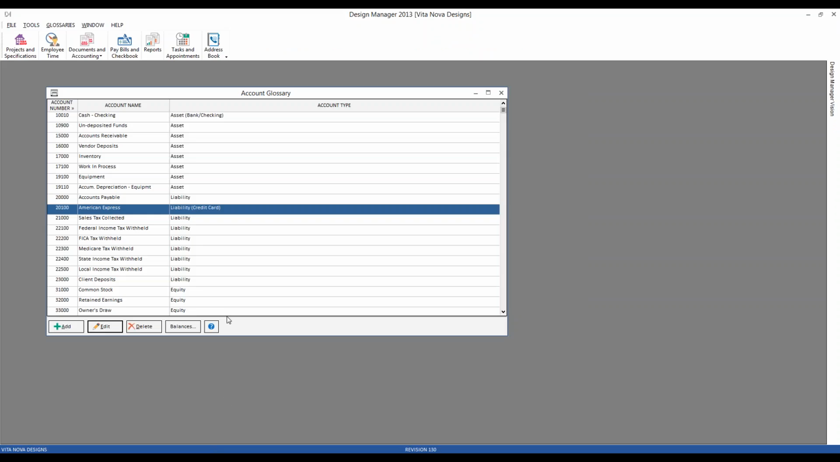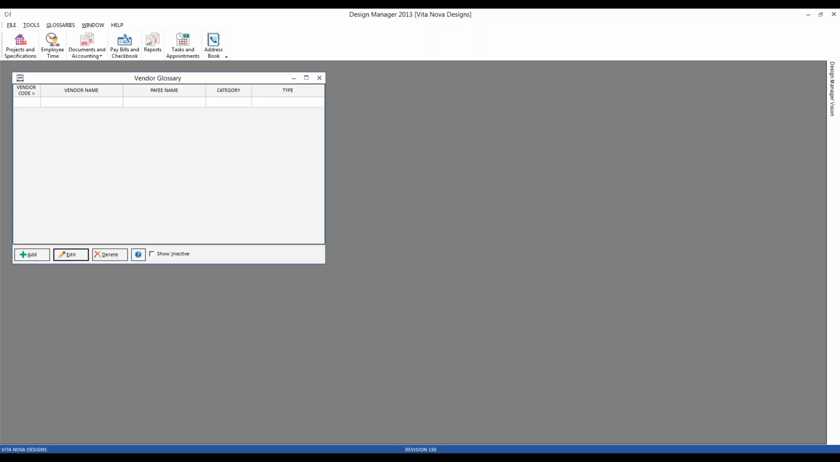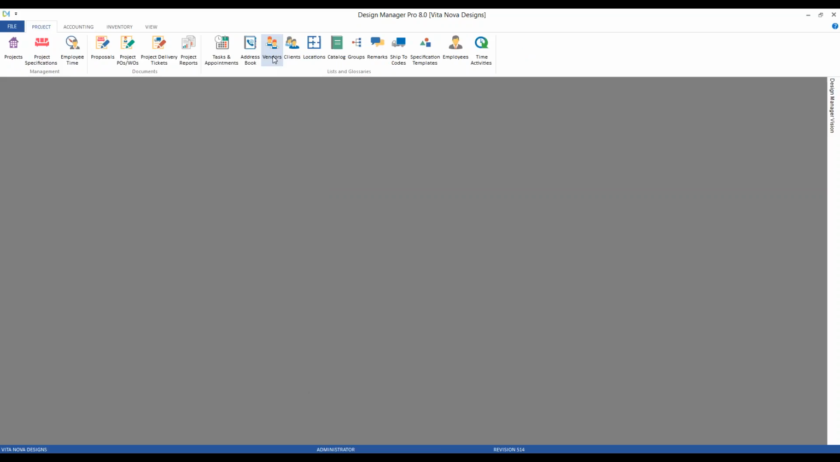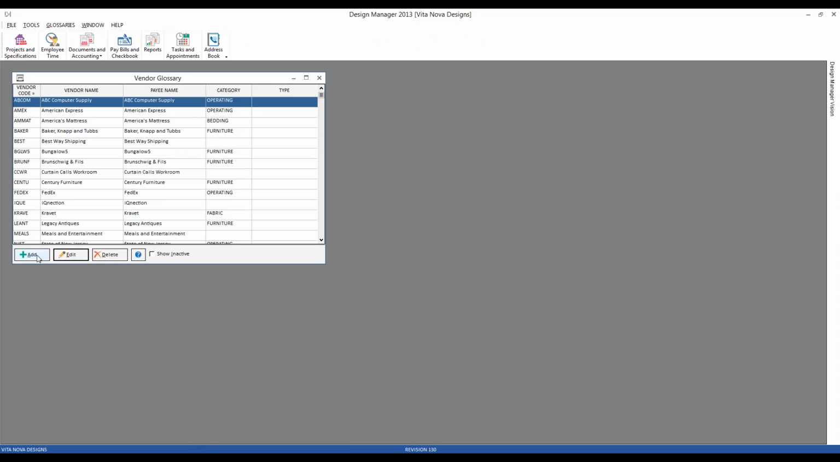The very first step in creating our credit card account is to create the vendor for the credit card provider, such as Capital One, Citibank, Bank of America, American Express, etc. For example, let's say that Bank of America will be providing our Visa credit card. So we're going to go to our Glossaries and Vendors, which again in Professional you would access under your project, Vendors under List and Glossaries, and we're going to add a new one.